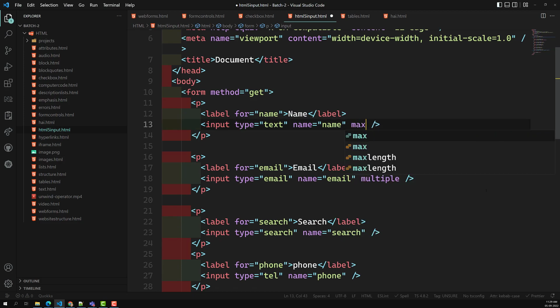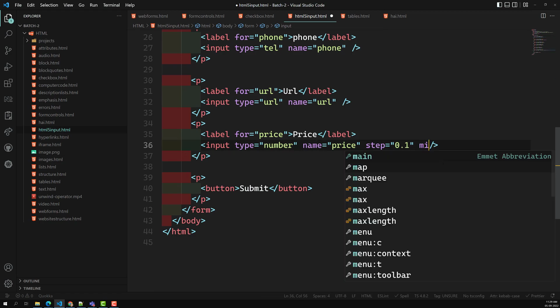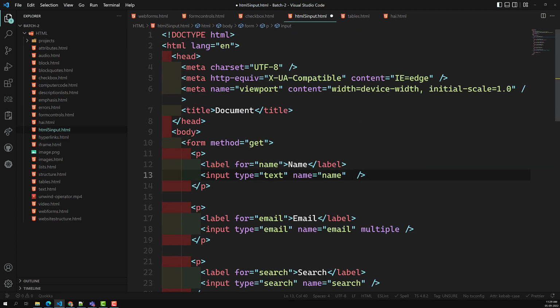For this one you need to give the max length. Understand the difference between those two. Max length will not apply for numbers, so you cannot apply max length for that one. You need to apply min and max for numbers, and min length and max length for text. Min and max will not apply for text. Min length and max length will apply for the text fields.